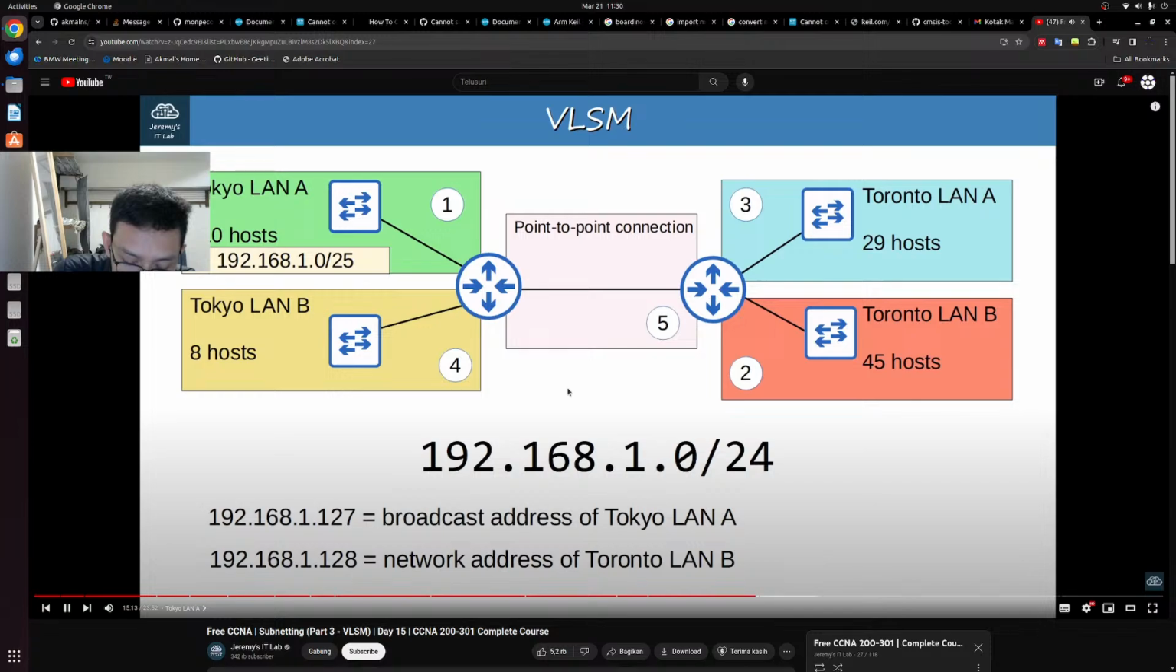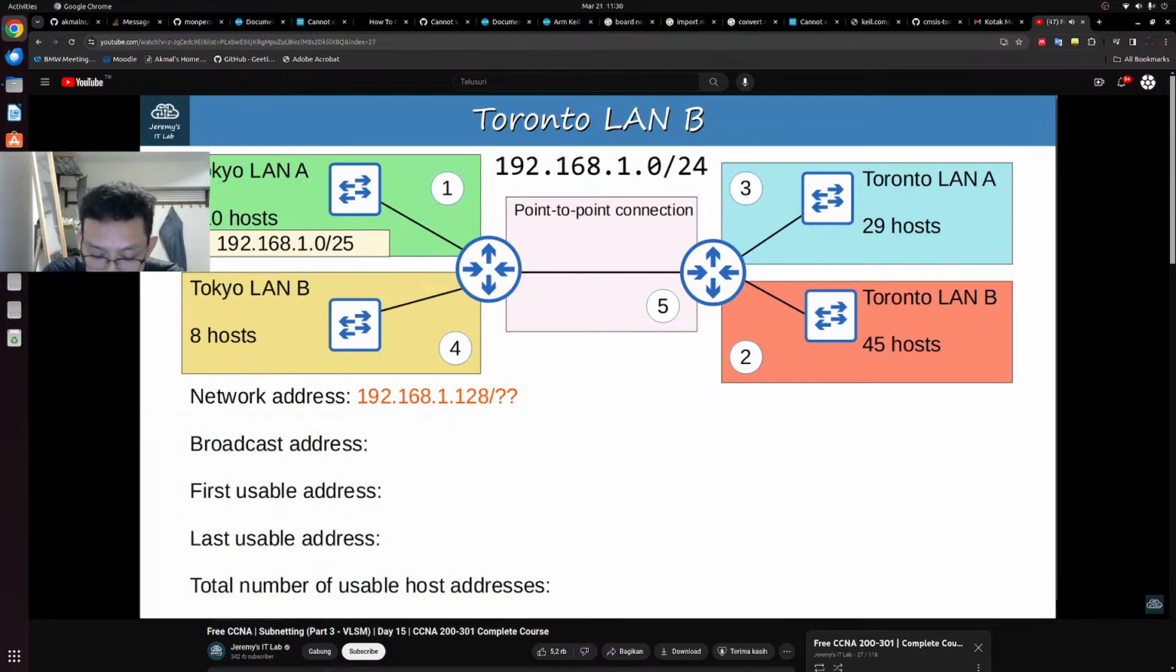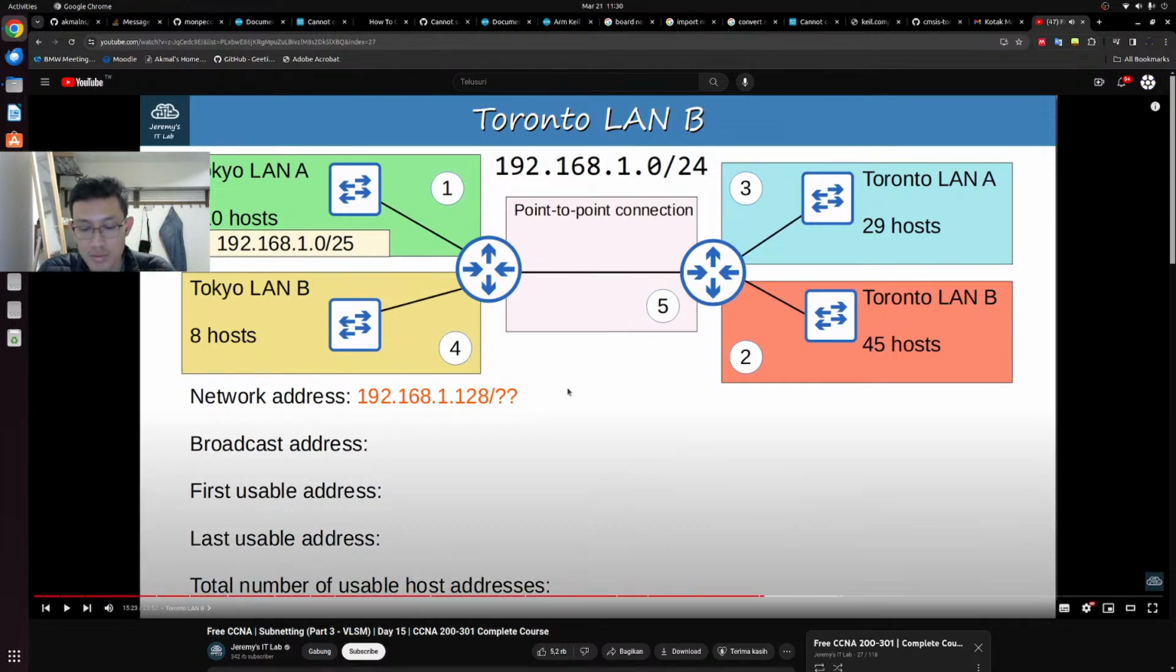But we're missing one important point. What prefix length should we use for Toronto LAN B? With this information, I want you to do the same thing for Toronto LAN B. Toronto LAN B, 45 hosts means 64, 6 host bits. So it will be a /26.